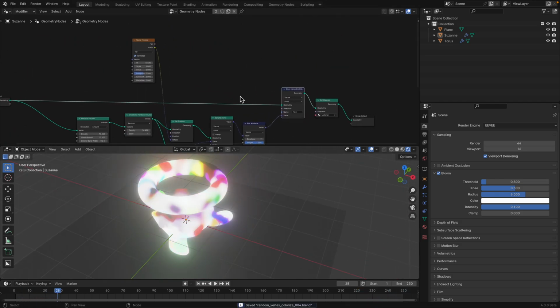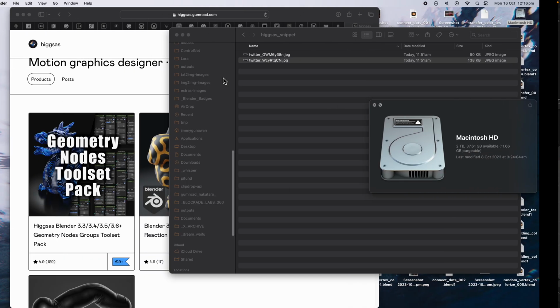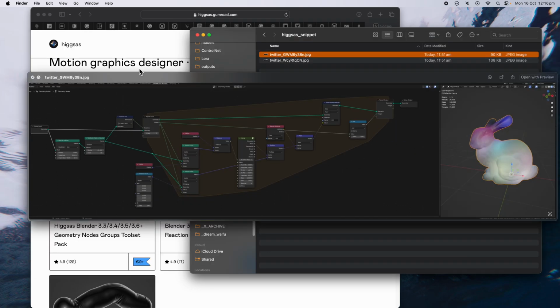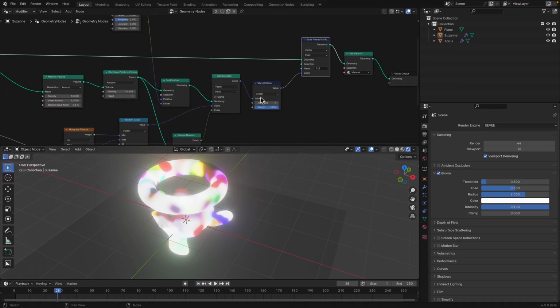So we haven't used repeat zone yet, but I think there's another setup here, an example from Higgsas that I haven't tried. This one is involving a group. This one is using repeat zone and I don't know what it does, but I think the color seems to be blending a little bit better instead of just using blur. Similar to blur.